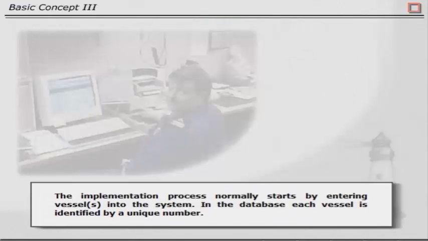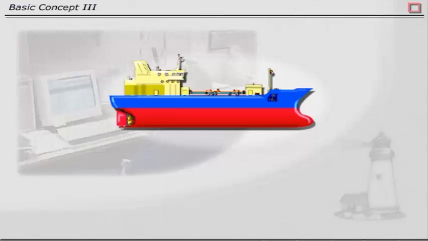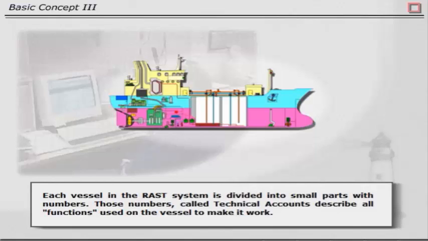The implementation process normally starts by entering vessels into the system. In the database, each vessel is identified by a unique number. Each vessel in the RAST system is divided into small parts with numbers. Those numbers, called technical accounts, describe all functions used on the vessel to make it work.